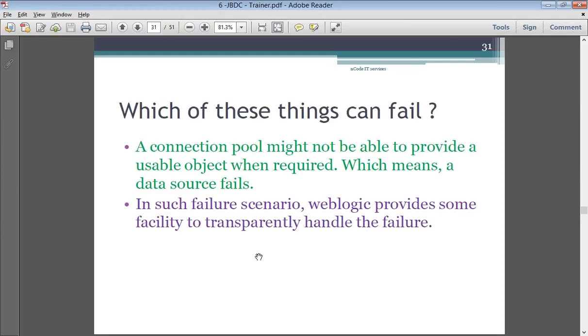Now the question is, who is going to handle such a failure? Is it the application, or is it WebLogic? Who is supposed to handle it? This is a question for you. I'm expecting an answer from you guys. So if there is no working connection object, where should that error be handled? Should it be handled in the application or should it be handled at WebLogic itself? Whose responsibility is it?